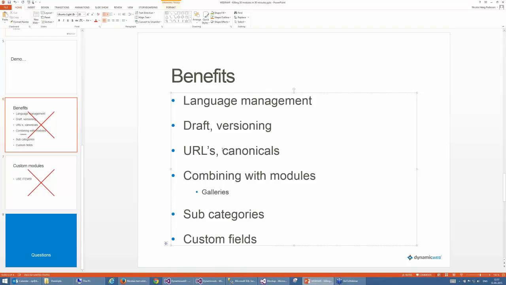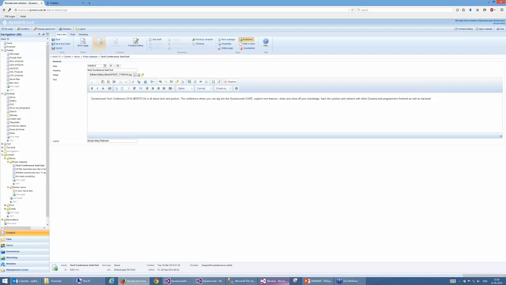I can control URLs and canonicals much better than I can with the news module. I said that already. Also, combining with other modules, I can create subcategories and custom fields. I have way better possibilities than I do with the news module. I think I also covered those. So as you see, there is a number of benefits and of course a couple of downsides, and we're working on them. License and categories being the biggest ones in that term.